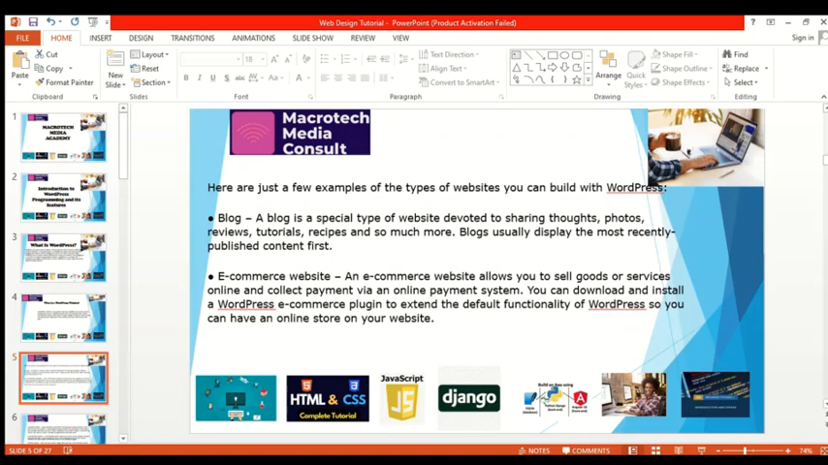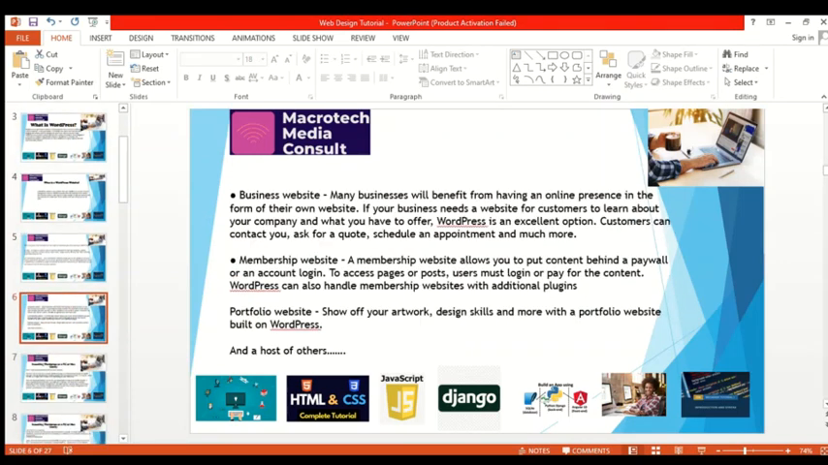Here are just a few examples of the types of websites you can build with WordPress: a blog site, an e-commerce site, a business website, a membership website, a portfolio website, and a host of others.